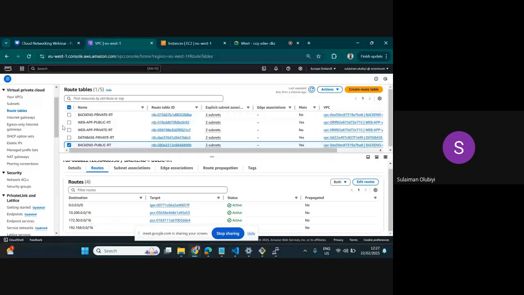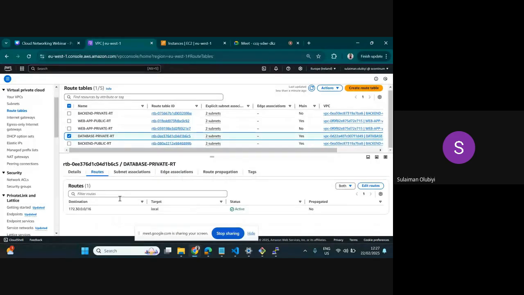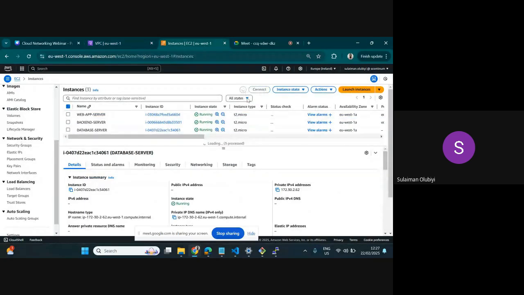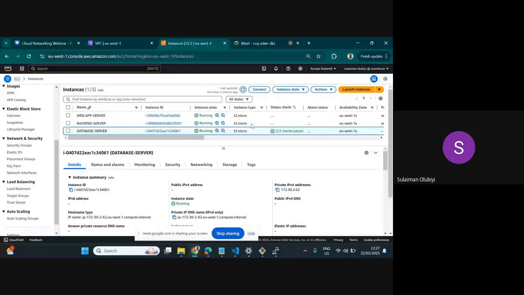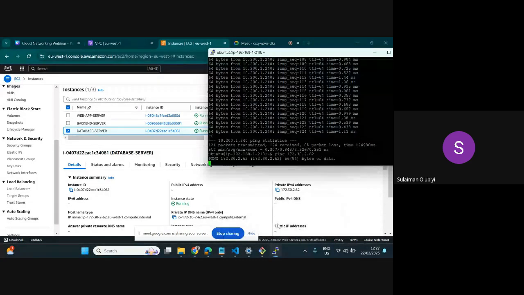It's fine. So let's go to the database route table. But the route table for the database does not have a route to the backend VPC. It doesn't have any route. So let's first ensure this instance is up and see that we are good. The instance is up, but can we ping it? No, we still can't ping the database from the backend server. It's still not reachable.